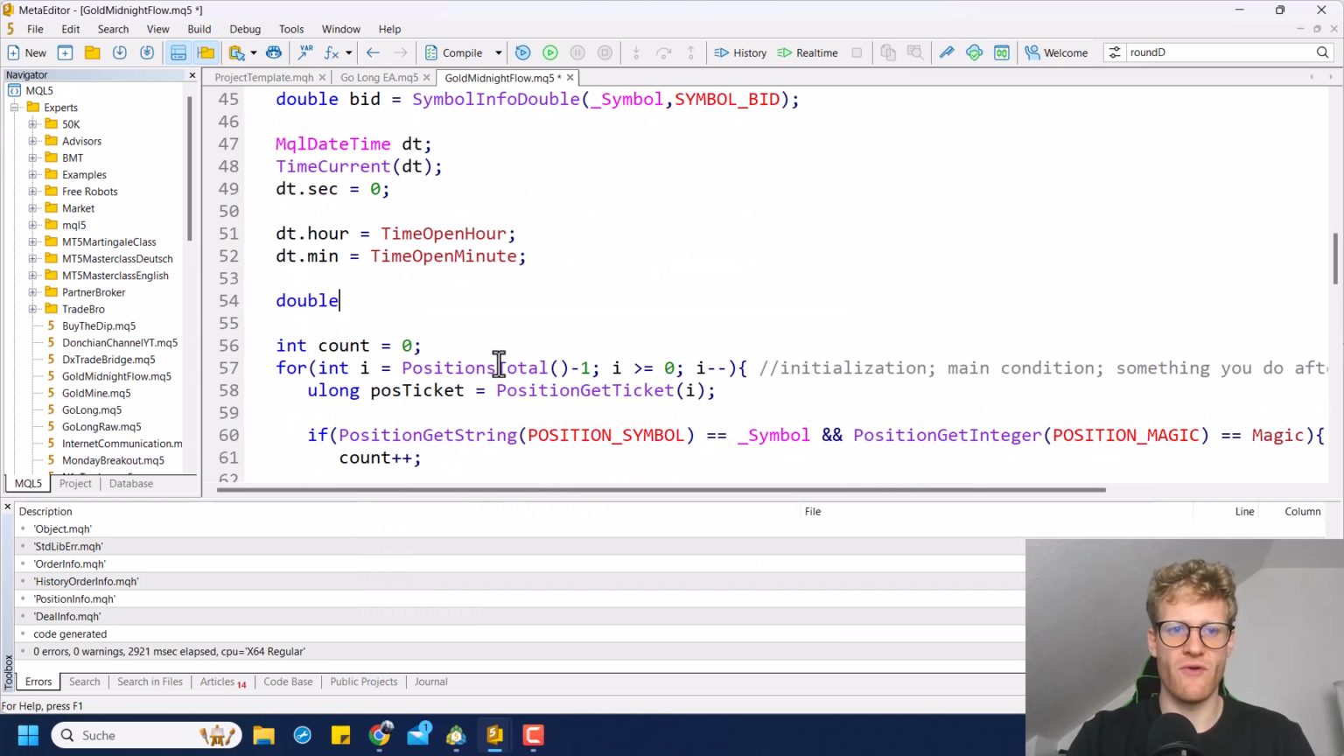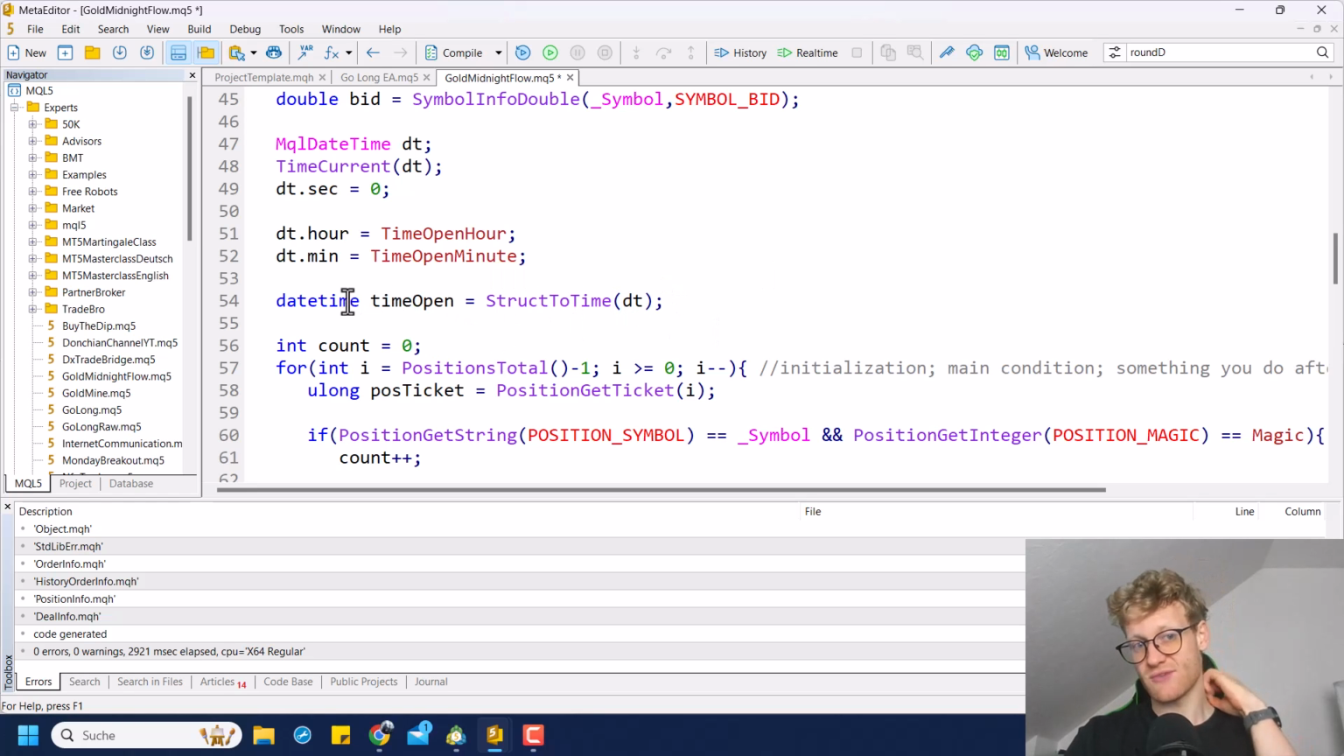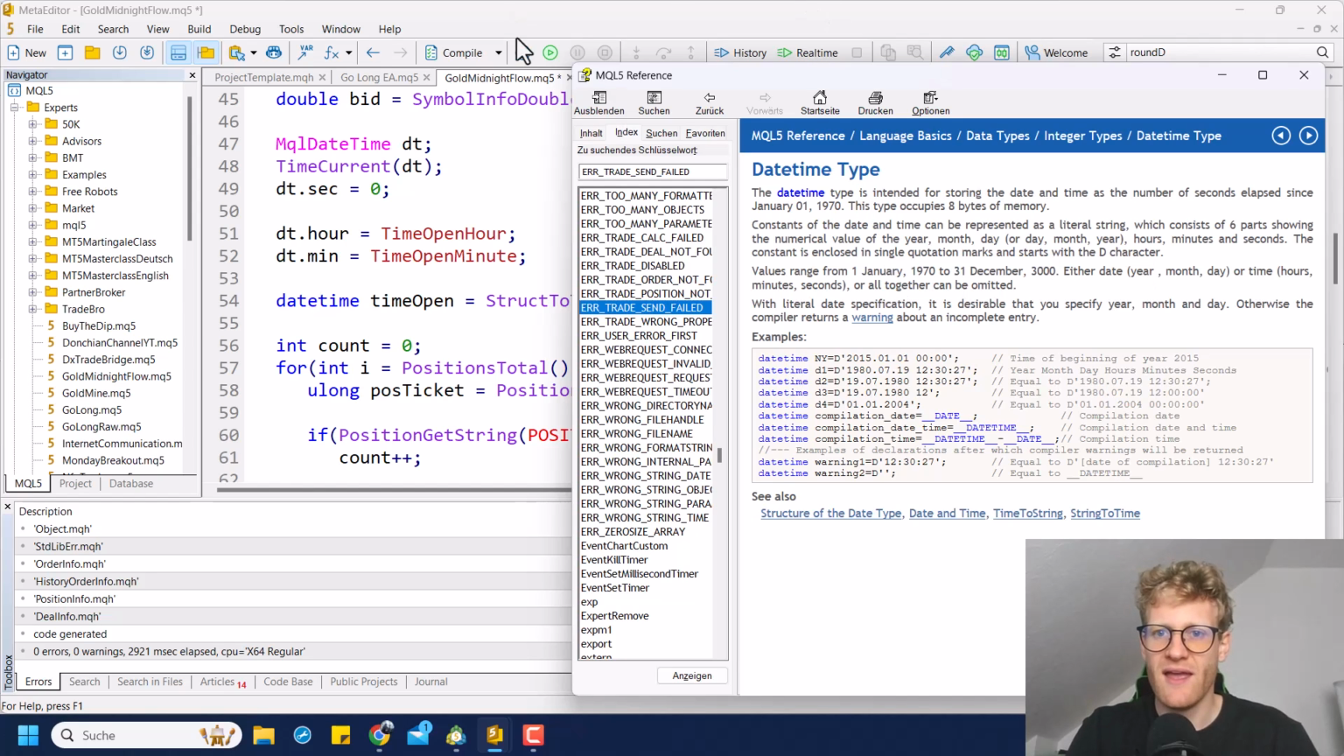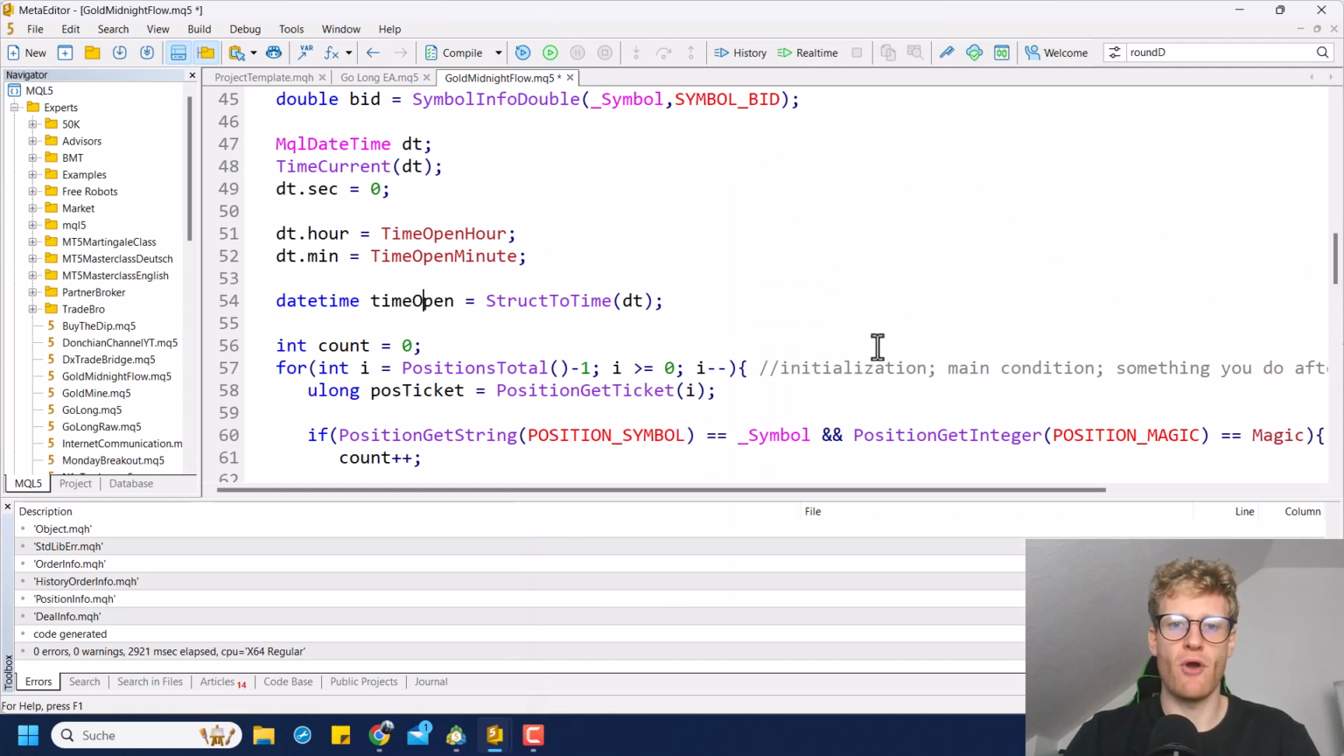And now I want to reverse this back to a datetime variable. Let's say time open. And here we say struct to time. And this requests a datetime structure, and it will transform it to a datetime variable. A datetime variable in MQL5 programming works as a simple data type pretty much. And it is just the number of seconds that elapsed since the 1st January 1970. So it's just a pretty big number. And the EA or the computer will be able to interpret this number as one specific point in time.